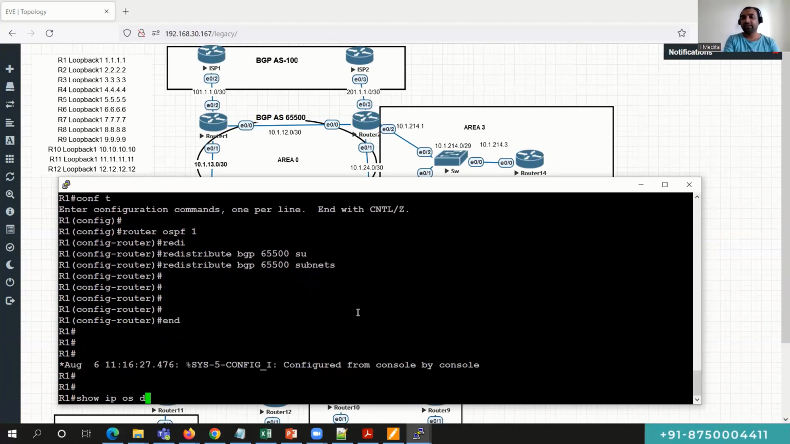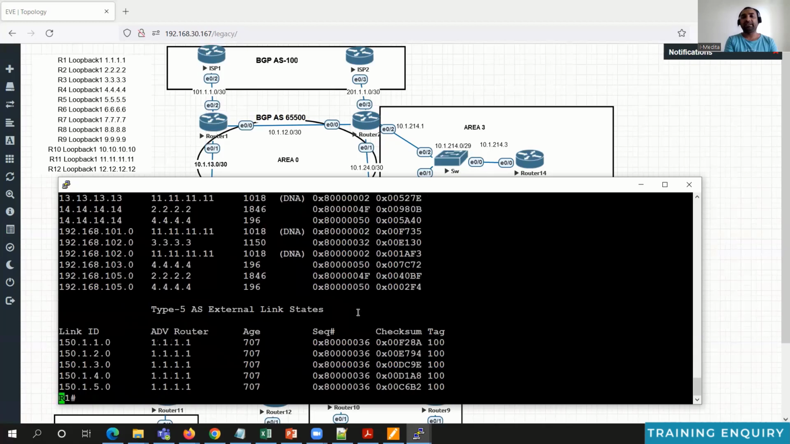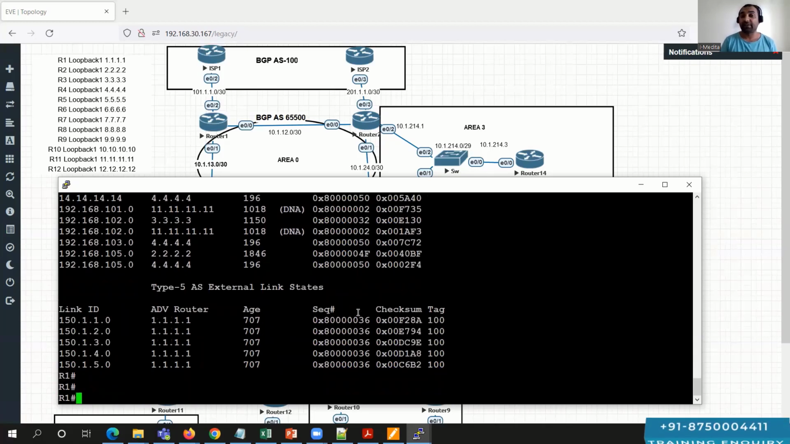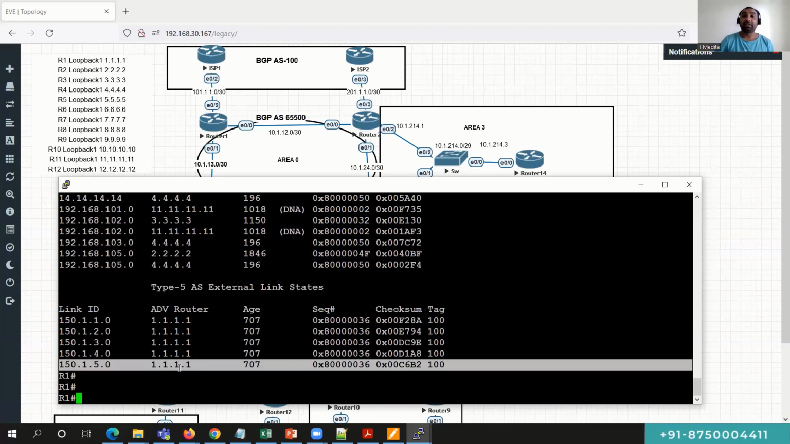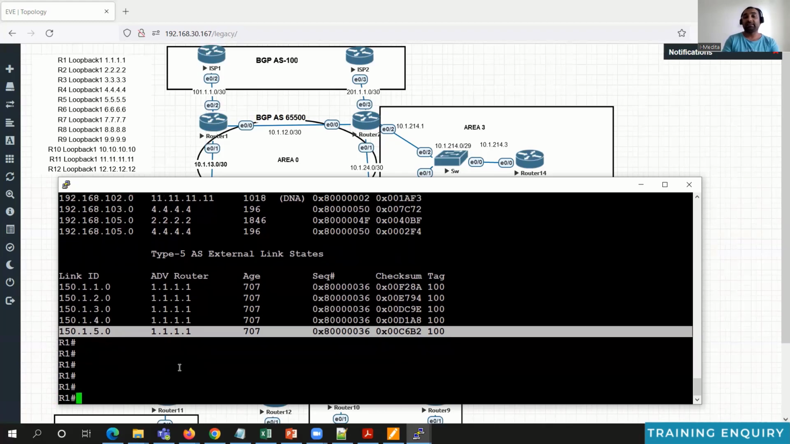So when you redistribute BGP into OSPF, now remember, your prefixes must have got redistributed into OSPF, and to verify that, you can always take a look at the database table. In the database table, you must find type 5 LSAs, and yes, we can find them. So you can see that router 1 is originating type 5 LSAs. You know why? Because router 1 is working as an ASBR.